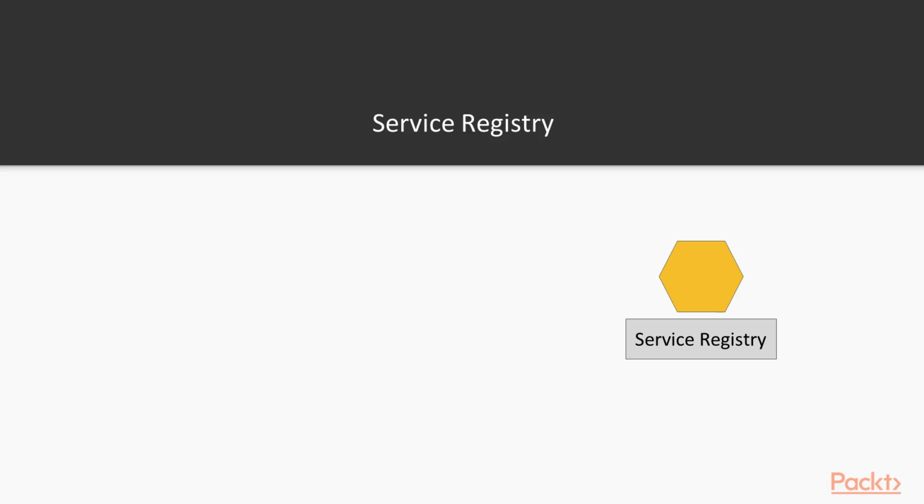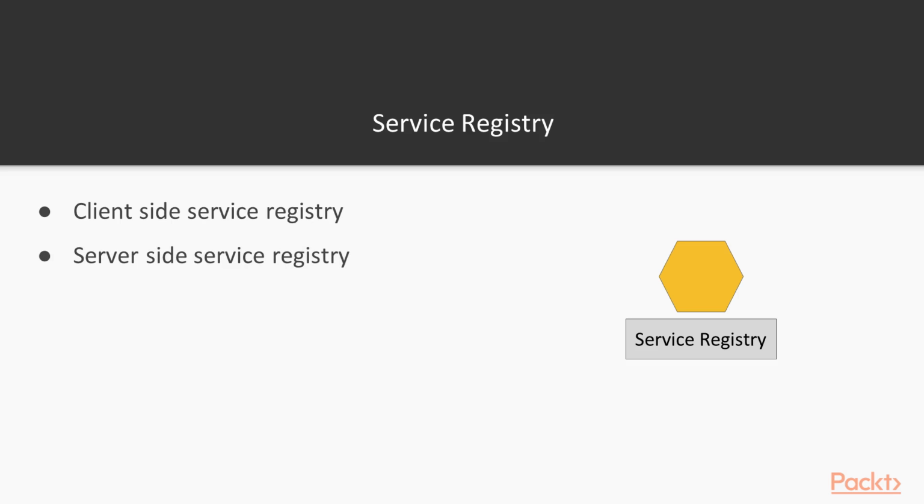On the other hand, you have two kinds of service registry. One is client-side service registry, the other is server-side service registry. So what is the difference here? In the client-side service registry, your client will query the service registry, get the information, and then use that information when it tries to send requests to other services. In the server-side case, your client sends the request to the service registry, and the service registry is responsible for getting the information and providing it to the other services.